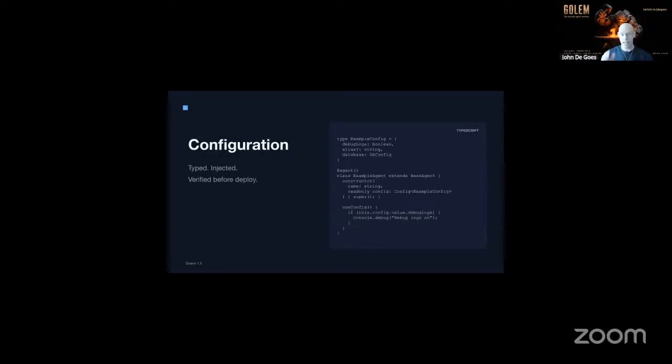Our configuration is now 100% type and code first. So you go in, you define the configuration required by your agent as data types. You mark that in a way that's shown here for the TypeScript example. And then Golem will figure out what that is and make sure you have appropriate config of the right types and right structure when you go to deploy so that that agent can get its configuration.